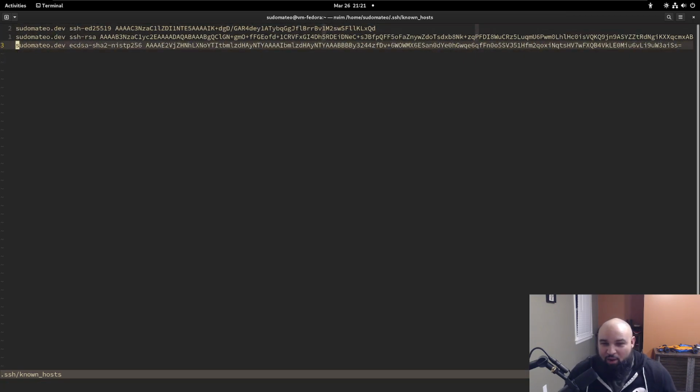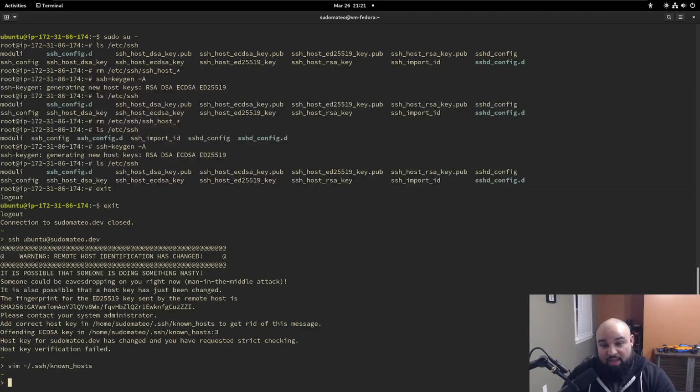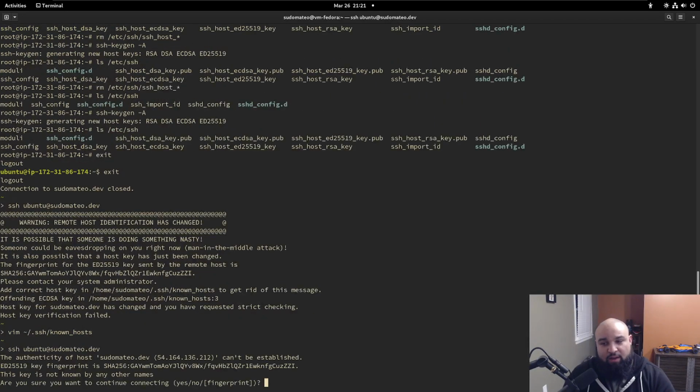Well, since I rotated all of the keys on my server, I'm just going to go ahead and get rid of all of these, right? Now you can bring the keys in and trust them, but for the sake of this example, I'm just going to remove all of the keys in here just because I only have those three keys. Save that file and then go connect again. And you'll notice this time it's as if I never connected to this host before, and it'll prompt me if I want to trust this key.